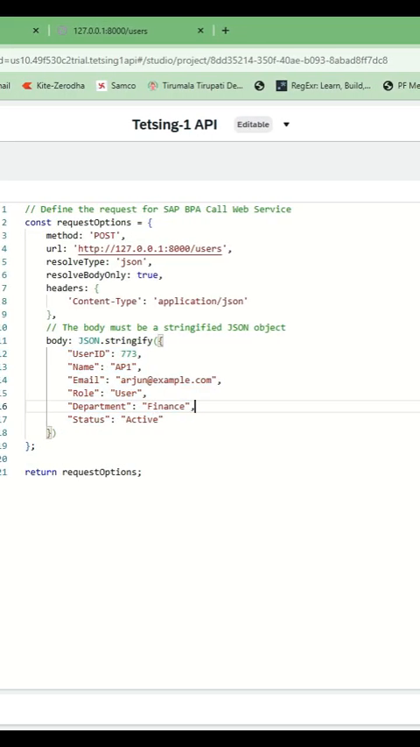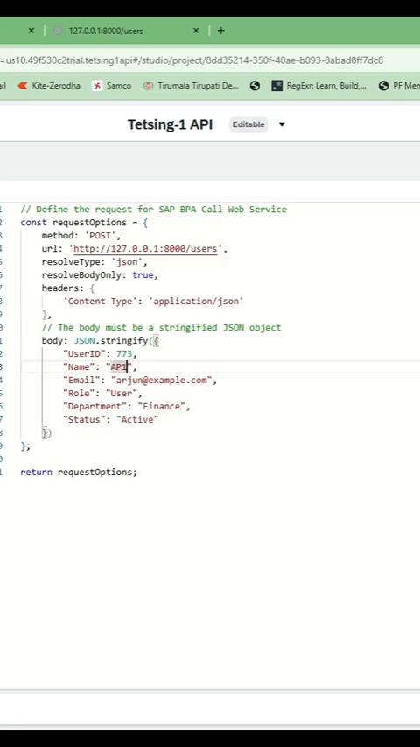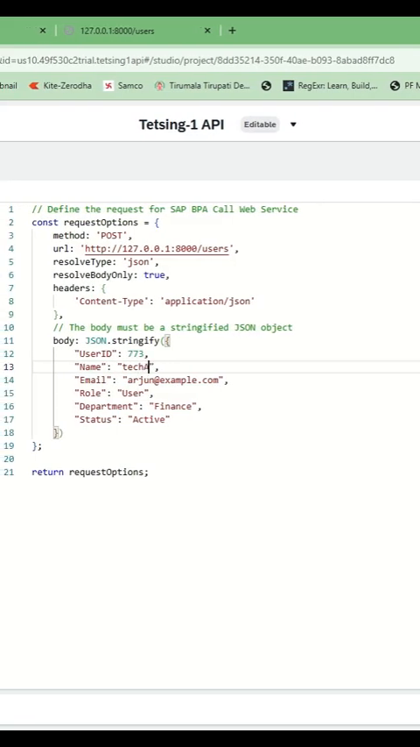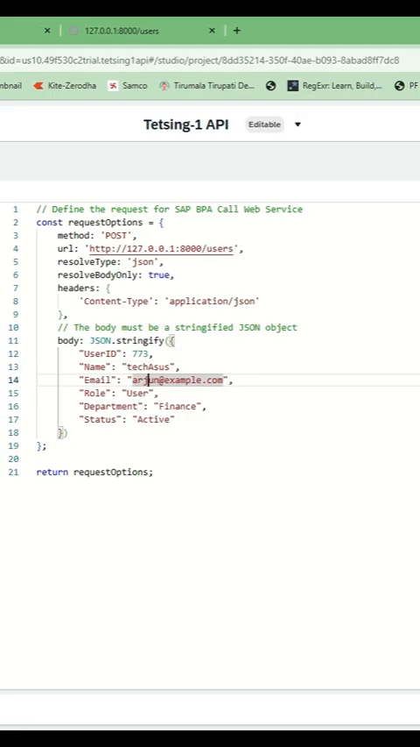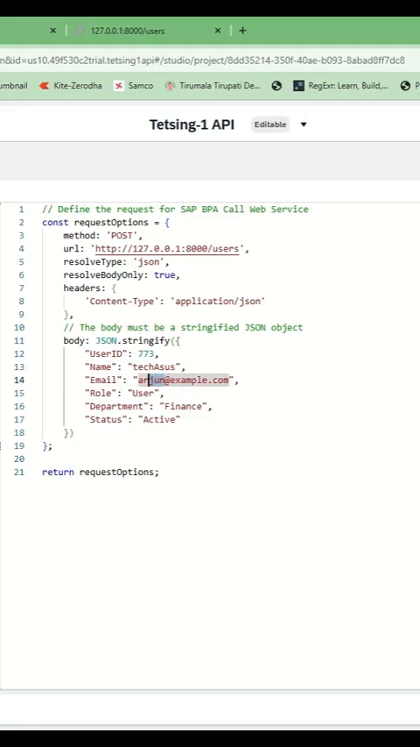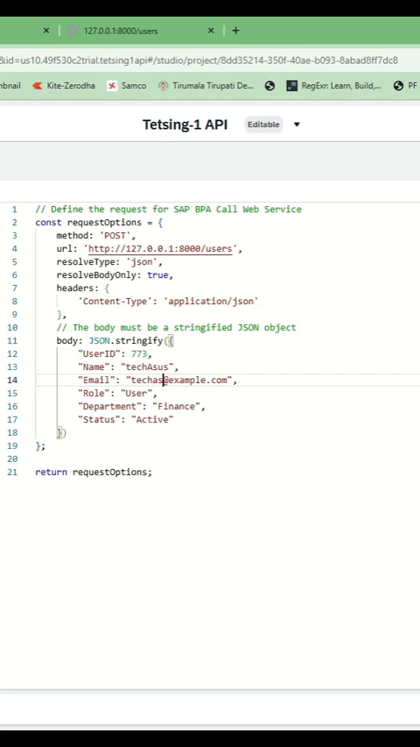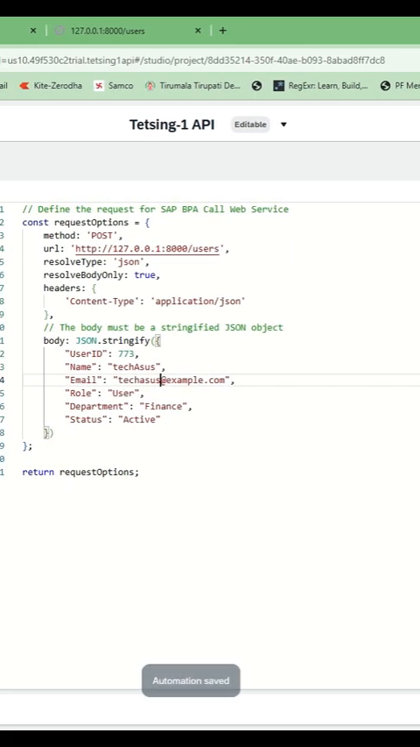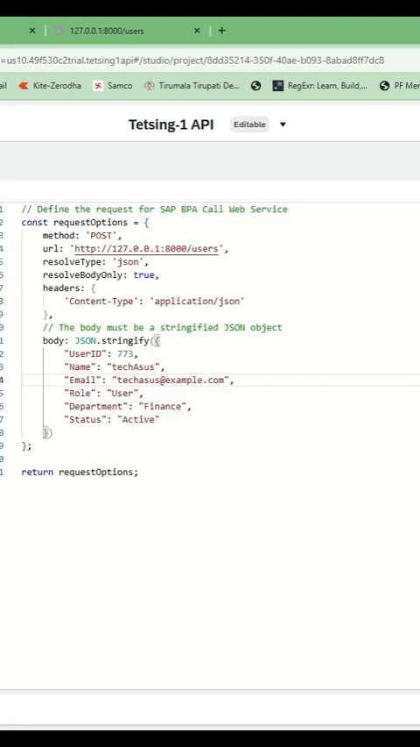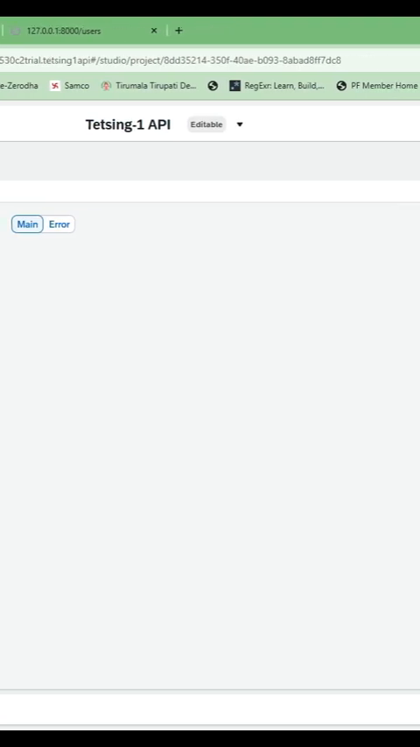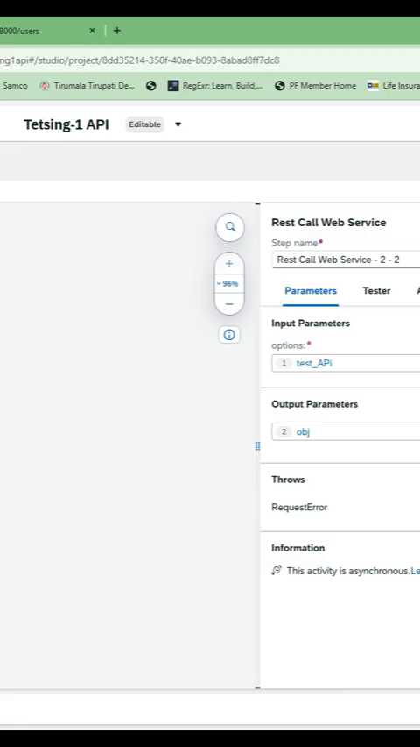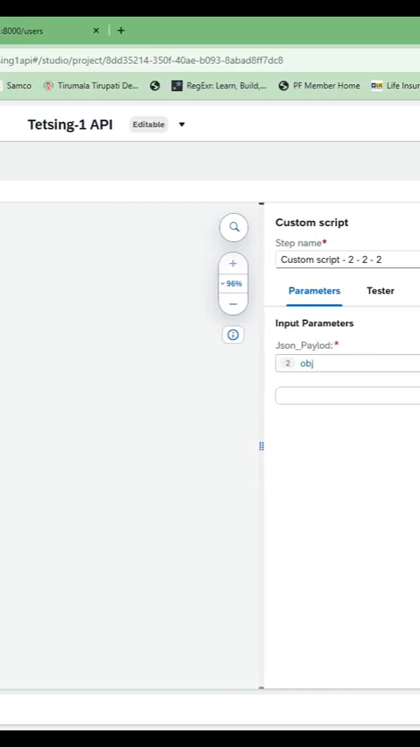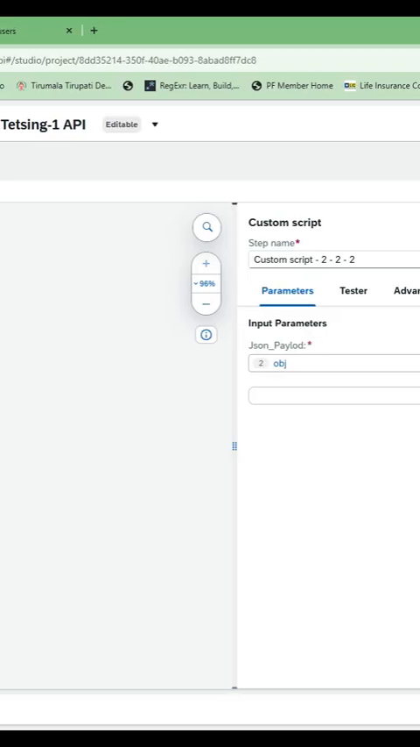Here I will change this one to name, tech access, and I will change this as well. Just I change this stuff and this entire data is stored into this test API variable. That's the same thing, just I'm calling this API. That's it. Apart from that I'm not doing anything, and this final one is not required. You can delete it. So let me run this one and we'll see how it works.